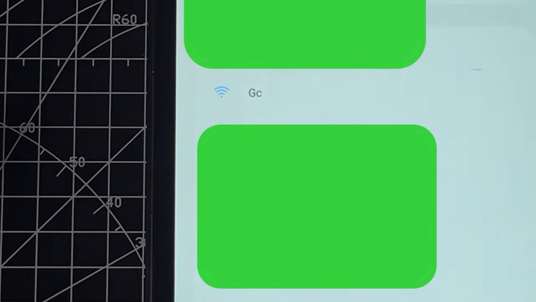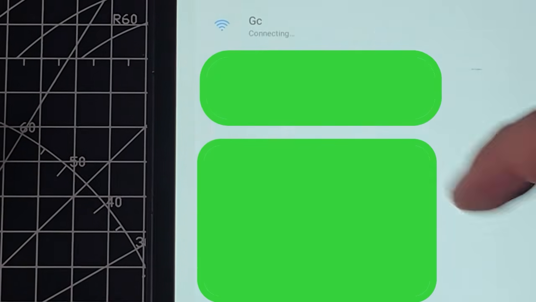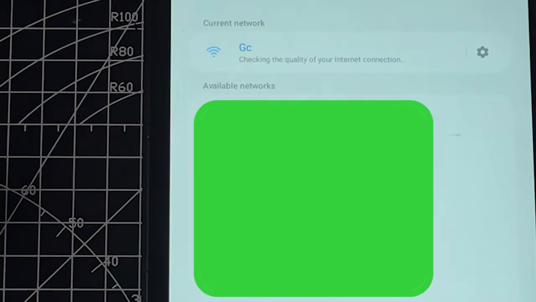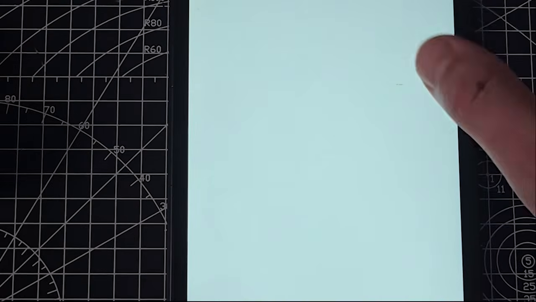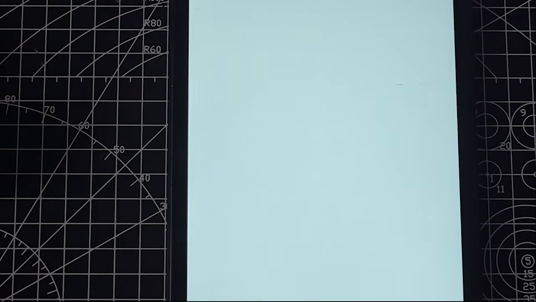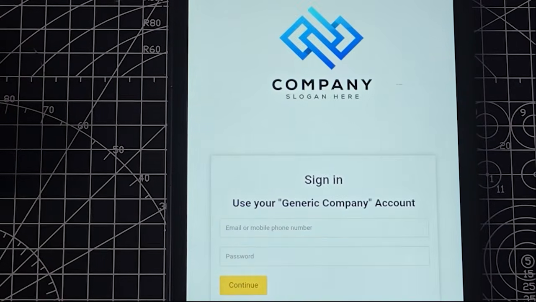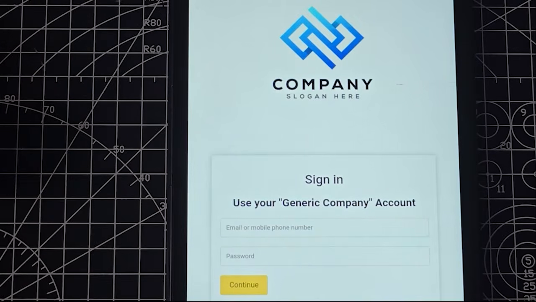It's going to give me a notification. This thing is old and unbelievably slow. But it's going to give us a notification to sign into the network. We're going to tap on that, select that. And there it is, guys.